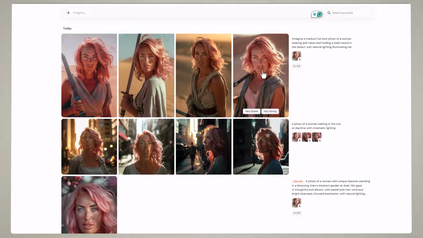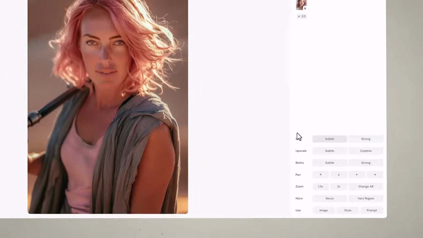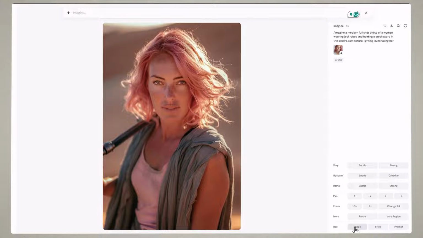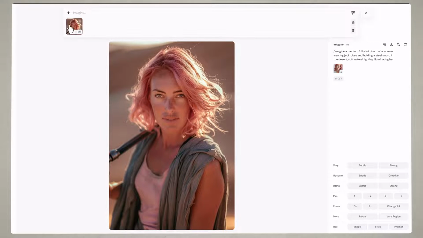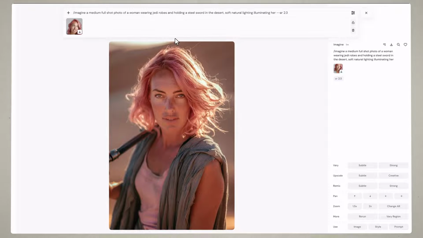If you're on the Midjourney Alpha website, you can just click on an image, and then on the right you have these settings. So you can vary, you can upscale, remix, pan up, down, left and right, zoom out, change aspect ratio, rerun, vary region, or you can use the image, which will add it up here. You can use a style, and as you can see, it's already preset the clip as the style. Or a good one is just click prompt, and then it adds everything it used for this image back into the prompt box, along with the character reference image.